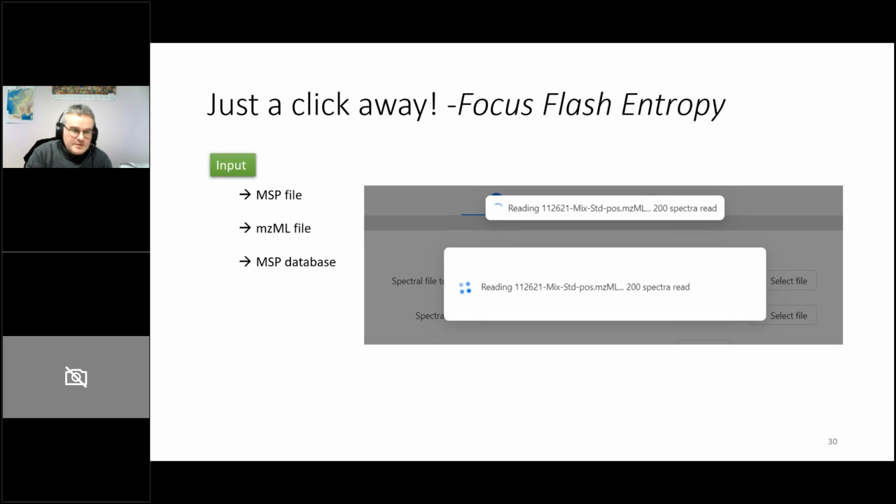Just import your MSP file with your observed spectra or your MZML file and the MSP database that you want to use for comparison. And if the database is really big, the first execution will take 10 minutes to half an hour, but then all other executions would be really, really fast.